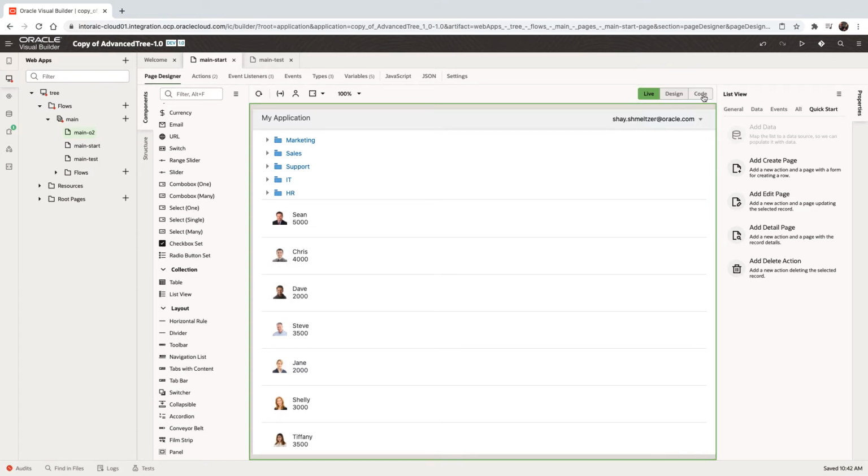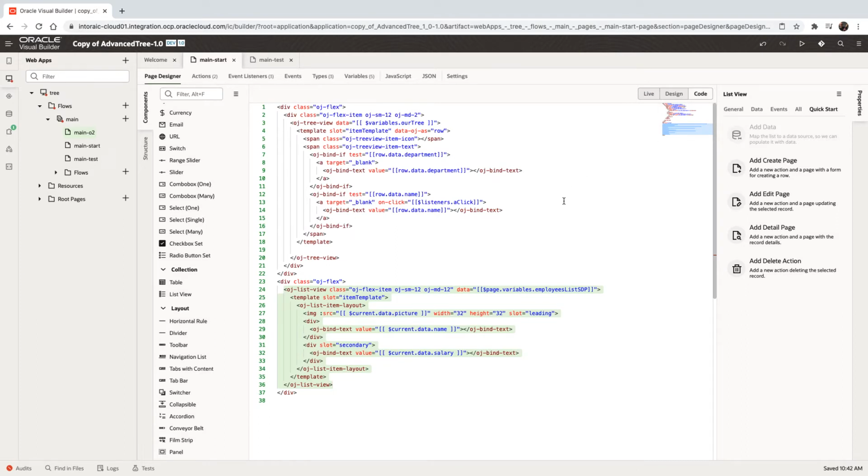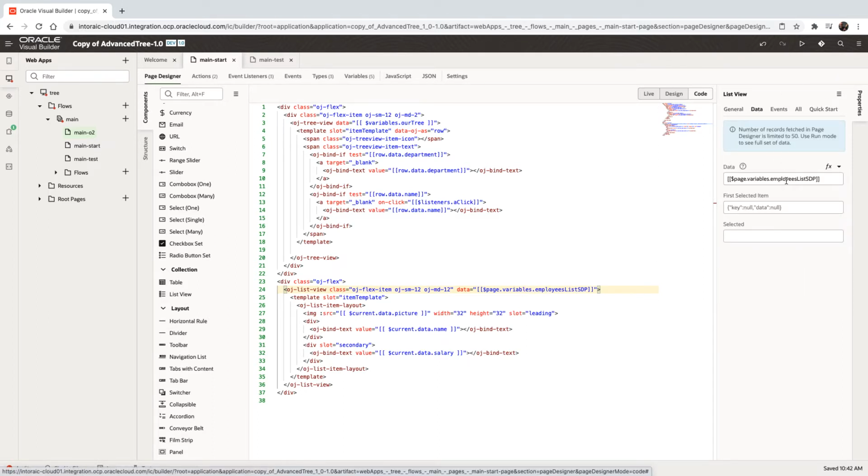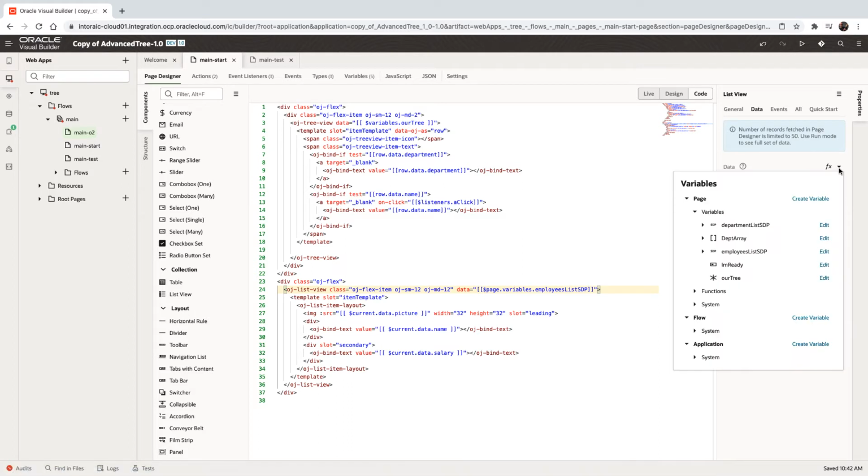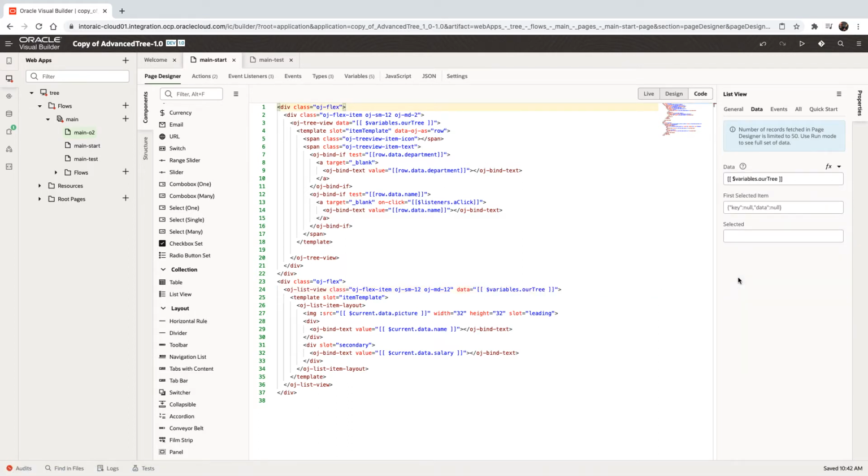Now we're going to switch over to the code view and update our list to actually be based on our tree. So the first thing we want to do is the list view itself. The data for it, instead of coming from this SDP we just created, we're going to bind it to our tree. Okay. And then we have the list item layout.